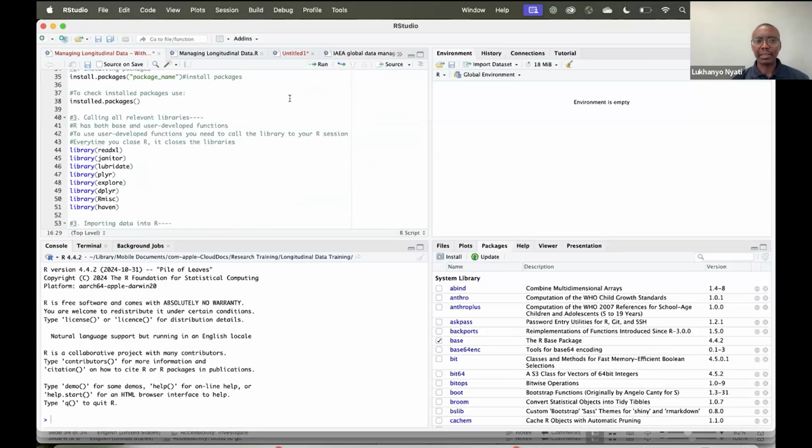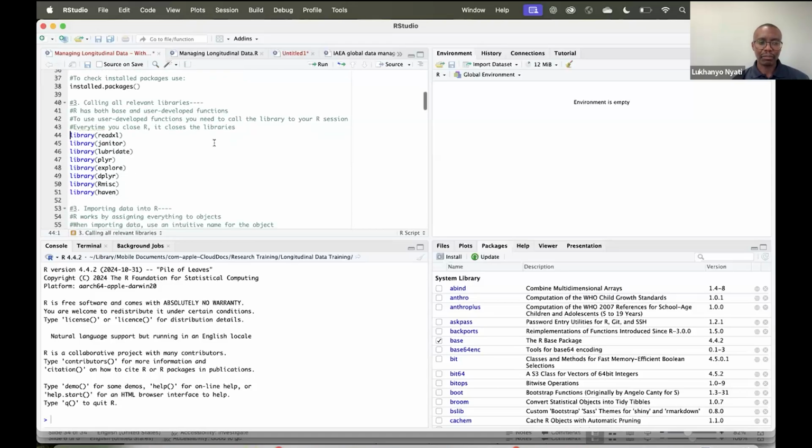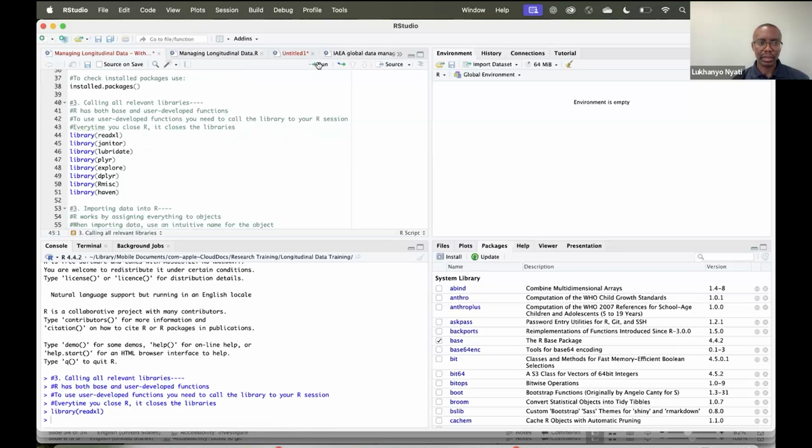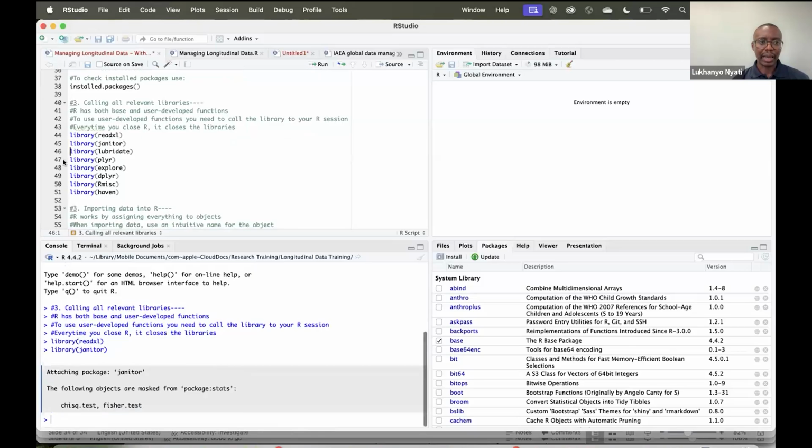Now, to run any function in R, you use this button. You click on this button, run here, and your cursor must be next to the line that you want to run. So, for example, now I want to install all of these packages so that I can use them in my R session. So I can either click run and install each package at a time, or I can highlight all of them.